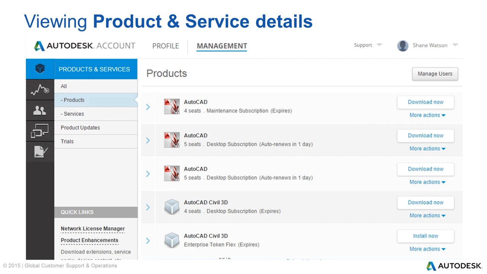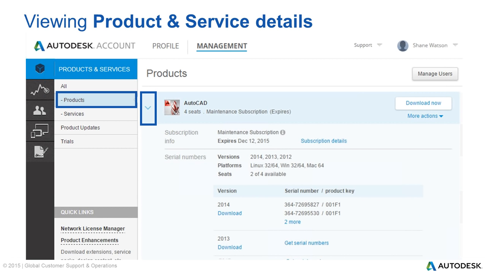So for viewing those product and services details, we took a look at those drawers earlier, and these are a great feature of Autodesk Account. No matter where you are in Autodesk Account, you can get more information about that product, download previous versions, access serial numbers and contract details, and product help just by clicking those arrows to expand the drawers. Users will have access to these drawers, but it does not show all the information that admins can see.